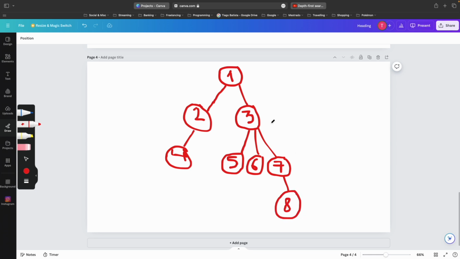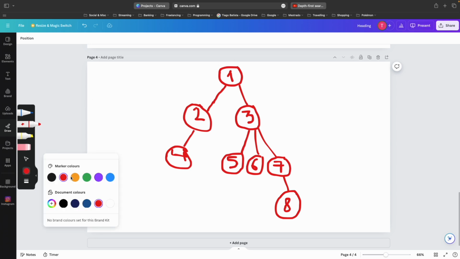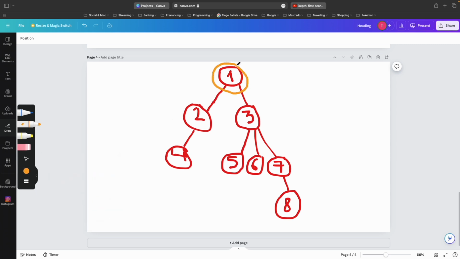How does breadth first search work? It searches in a horizontal way. It starts with this node. Let me put a different color here. So it starts with the node 1. Let's say yellow is for visited.